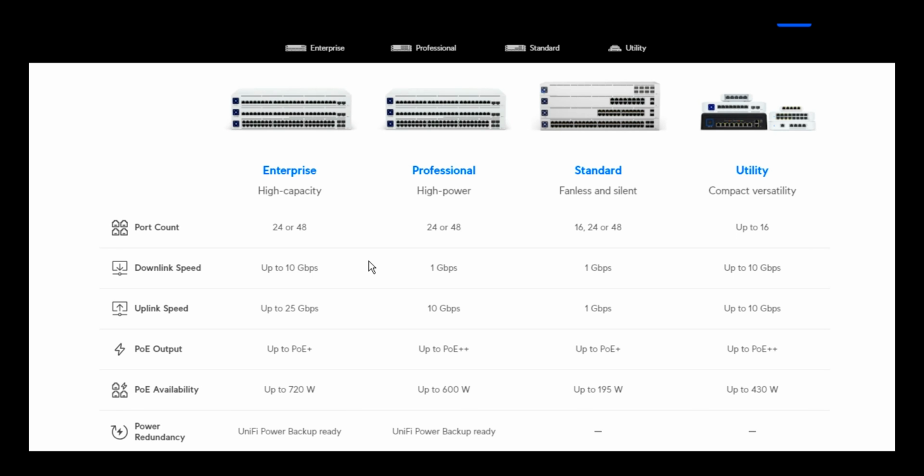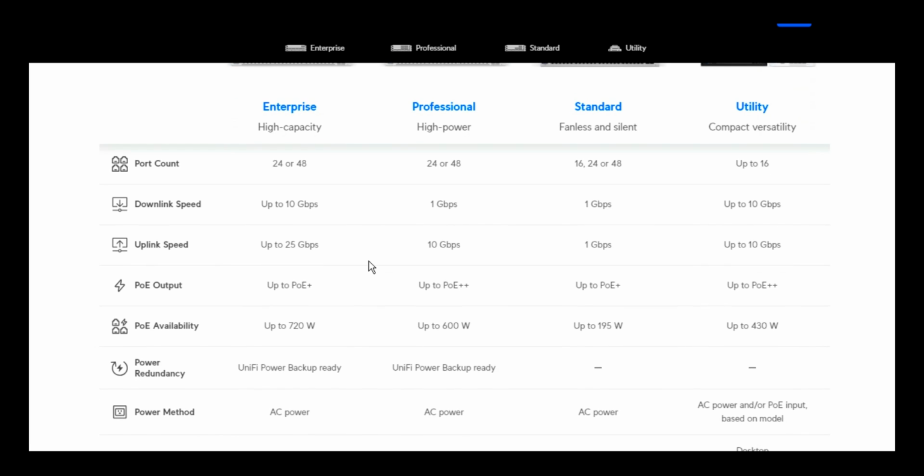The uplink speed: Enterprise comprises up to 25 gigabits per second. Professional comprises 10 gigabits per second. Standard comprises 1 gigabit per second, and utility is up to 10 gigabits per second. When you come to the PoE output, Enterprise supports up to PoE+, Professional supports up to PoE++, Standard supports up to PoE+, Utility supports up to PoE++.